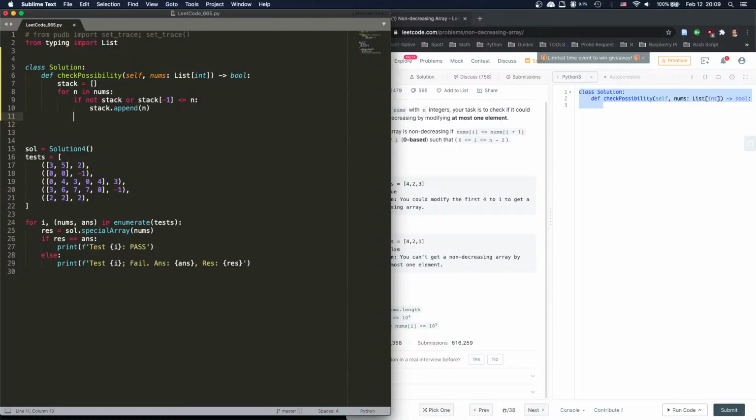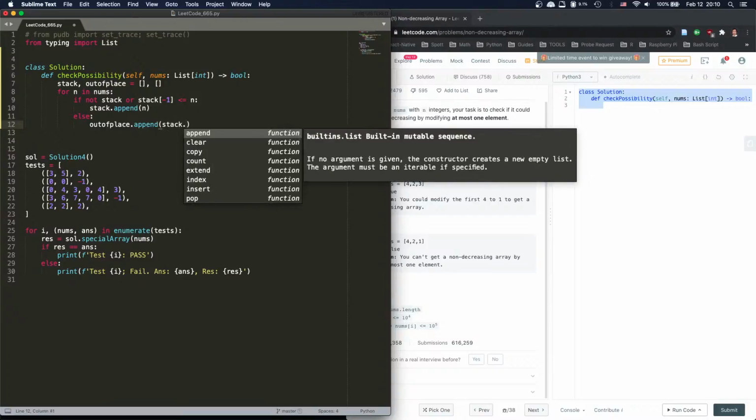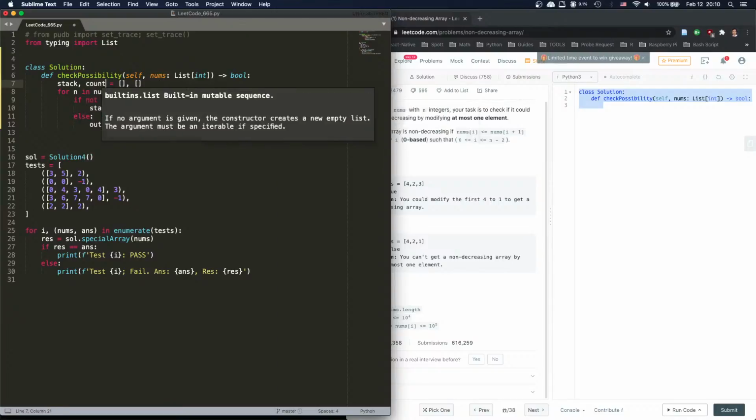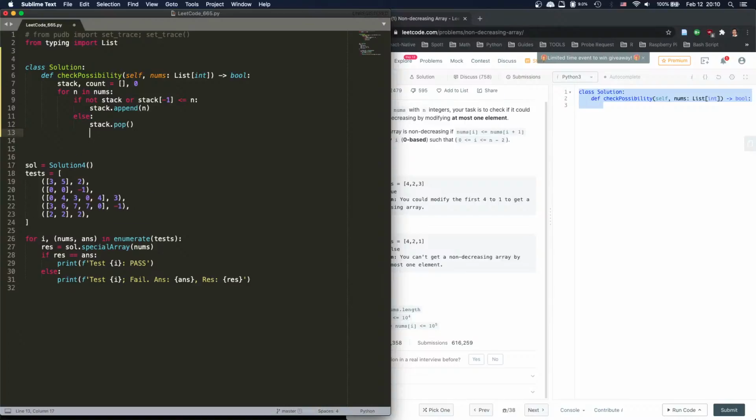Else, which means the stack is full and the top is larger. Else, then we're going to say stack is this, and what's else? Out of place. Right, we have out of place, so we say else, out of place dot append stack dot pop. Now we don't even need that. We just need a count. We count how many are out of place. So we say stack dot pop and count plus equals 1.